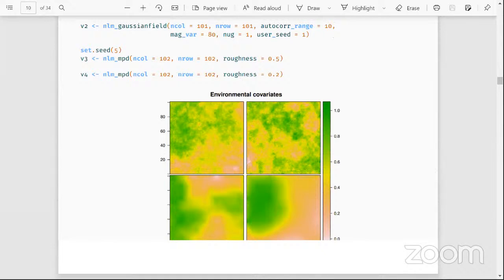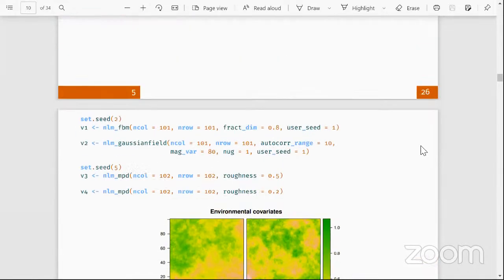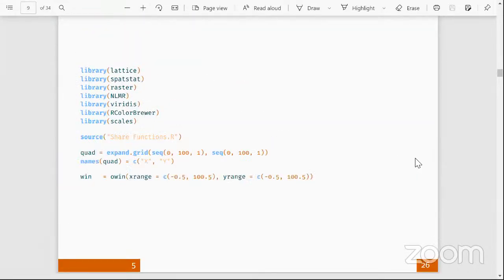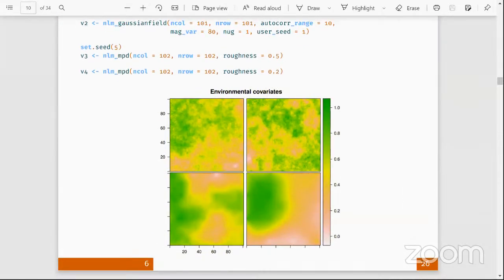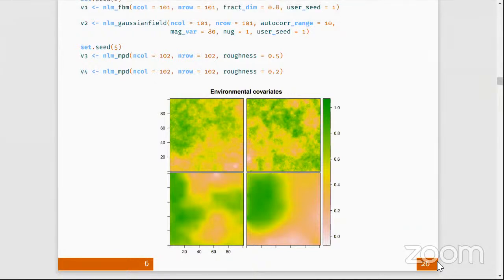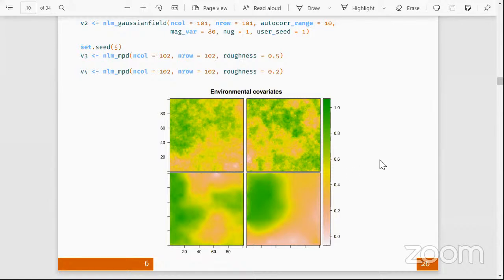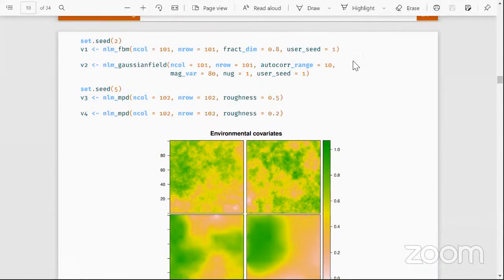And I wanted to talk about the NLMR package. So that's the package here that I've loaded. This package is really good to show some realistic types of ecological environmental covariates. It's based on different processes like fractional Brownian motion, Gaussian field, etc. Those processes are usually used to study hydrology, altitude, and rainfall. So I found them very useful to simulate something that's close to the truth.